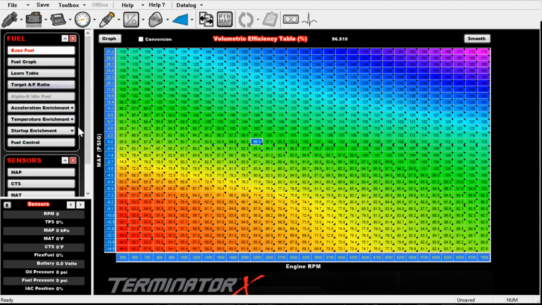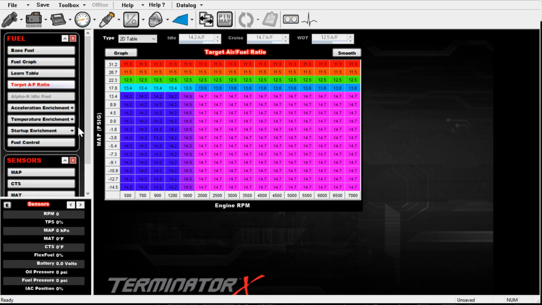Next, what you're going to want to do is jump to your targets. And you can see now we have biffed the fuel scale. 0 PSI is now targeting 14.7, 13 pounds of boost is targeting almost a 15.0. All of that's no bueno.